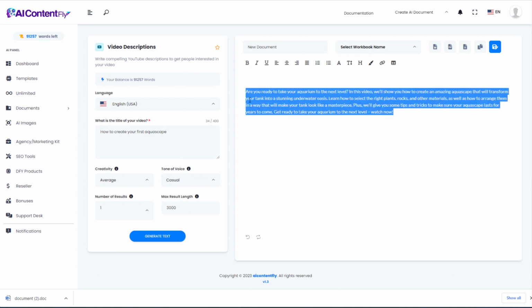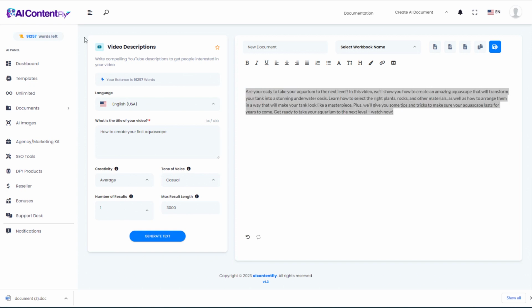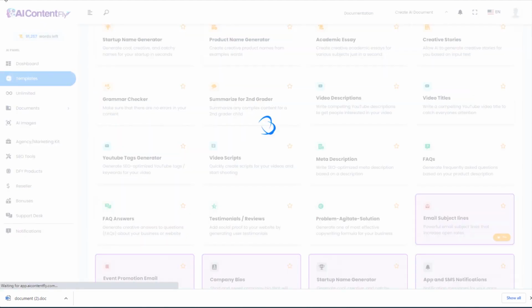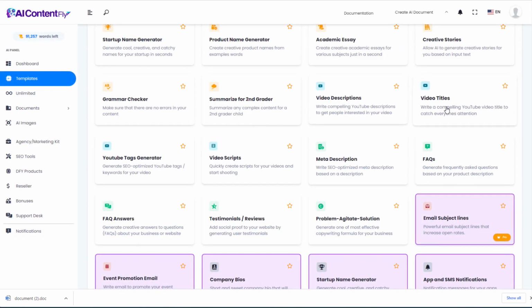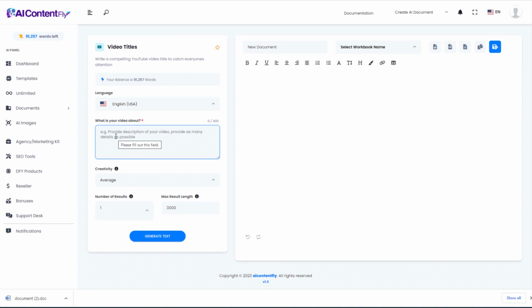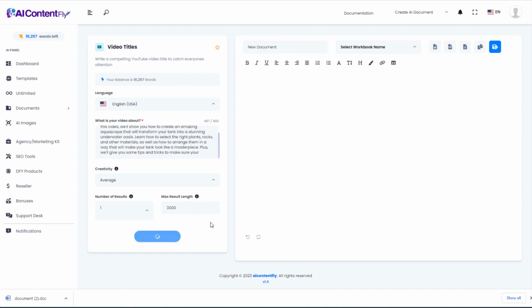I'm going to go ahead and copy that because we're going to use it again in a moment. I'm going to go back to the next tool, which is video titles. And to come up with some catchy titles, all I'm going to do is paste that description that AI Content Fly just came up with. So I'm not even writing anything here. I'm letting AI Content Fly create everything. And here's my title. Aquascaping 101, create an amazing underwater oasis in your aquarium.